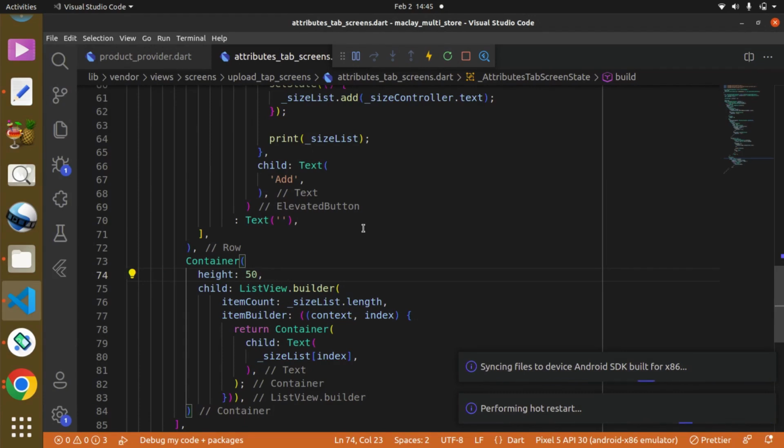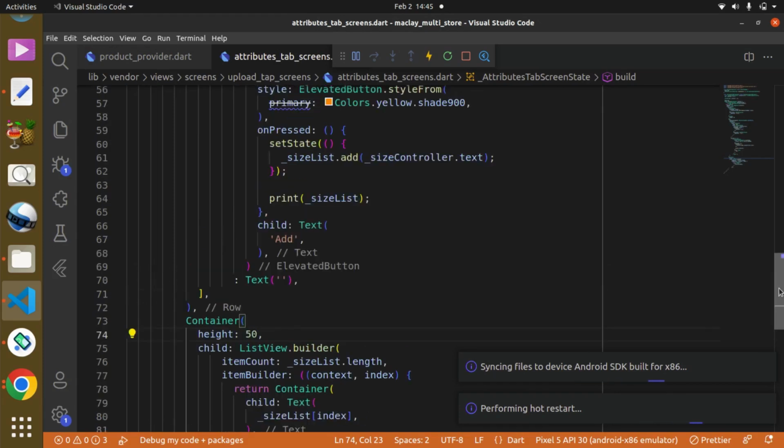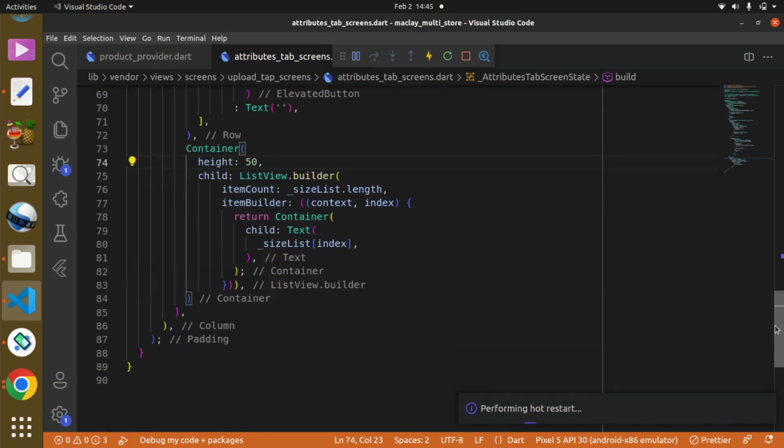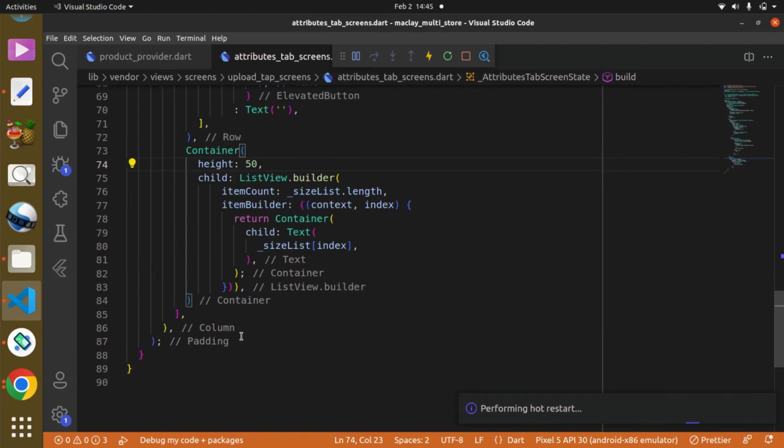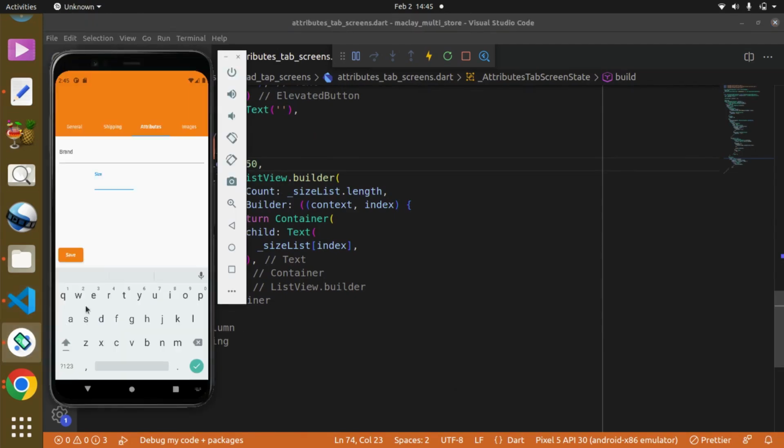Wait for this. I think I'm having some slow laptop. I'm having a very slow laptop. You just have to bear with me. Hopefully I get a new one that's gonna be much more powerful.